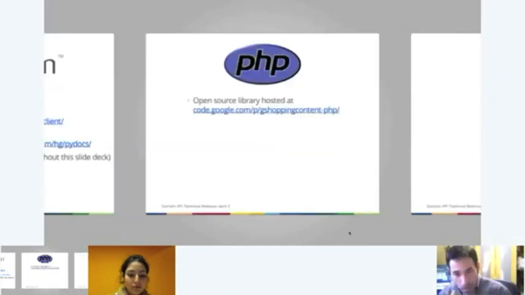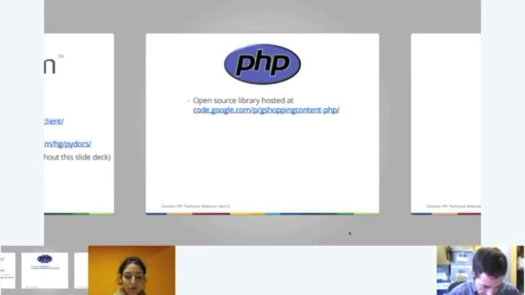PHP, again, is open source, again on Google Code Hosting. Unlike the Python library, gdata-python-client, which is used for a lot of different APIs, I've written with my predecessor, Ali Afshar, a specific library in PHP specifically for the Content API. The name of that library is gshoppingcontent-php.